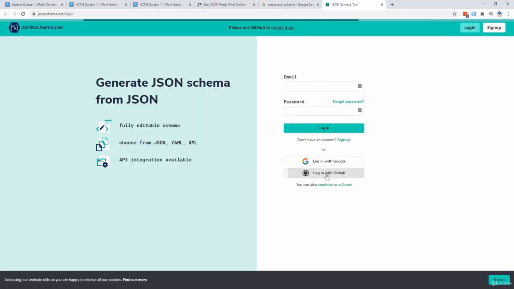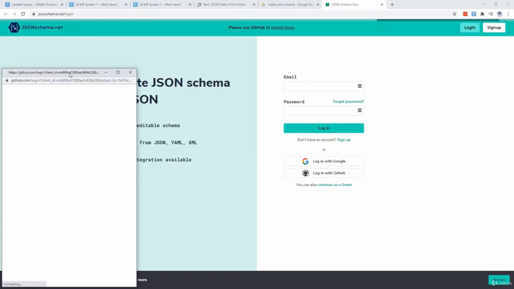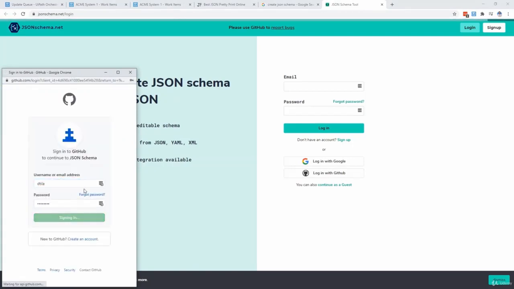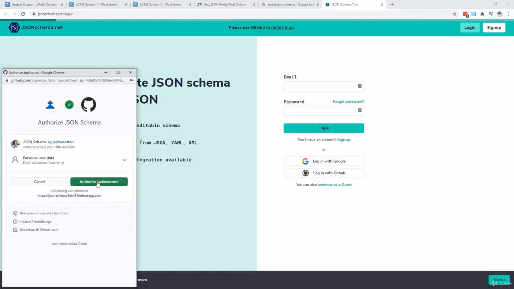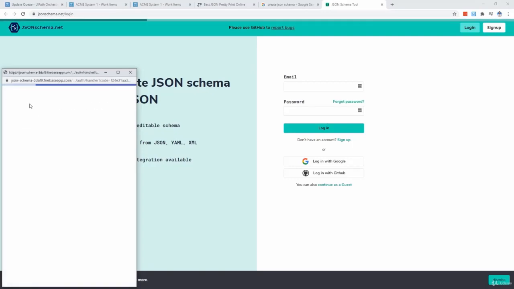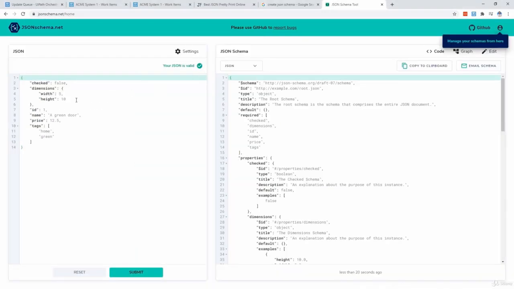So I'm going to log in with GitHub and press sign in. I'm going to authorize. And that should be all. So here I'm going to create a JSON schema from that JSON.